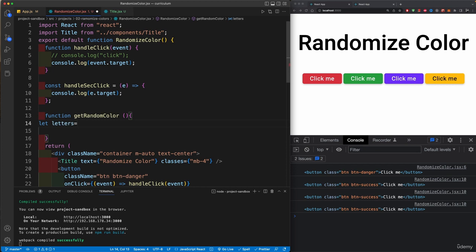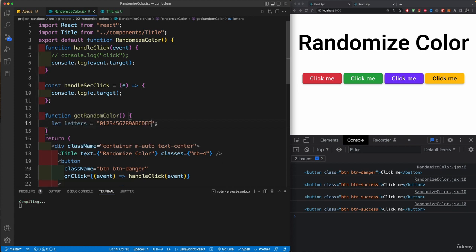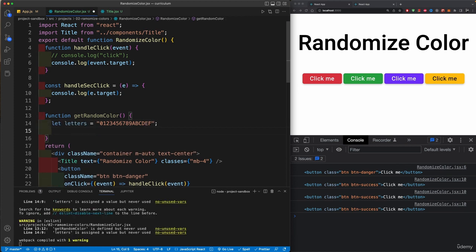I'm going to pass in here a string: 0, 1, 2, 3, 4, 5, 6, 7, 8, 9, and then A, B, C, D, E, F, because all of the hexadecimal colors can start with anything, but they're basically from 0 to 9 and A to F. Okay, and then let's create another variable called color or hex, or whatever you want to name it.